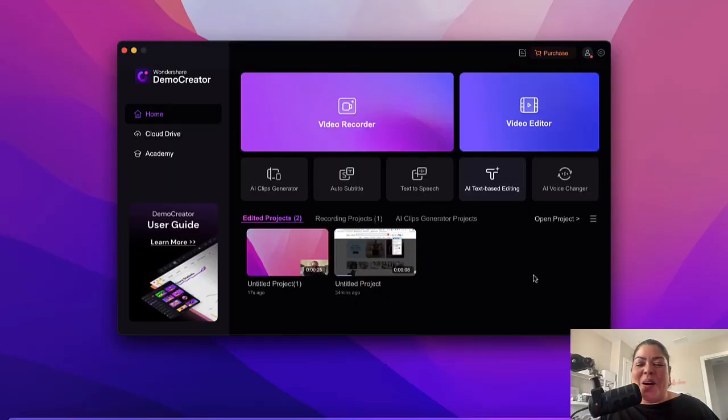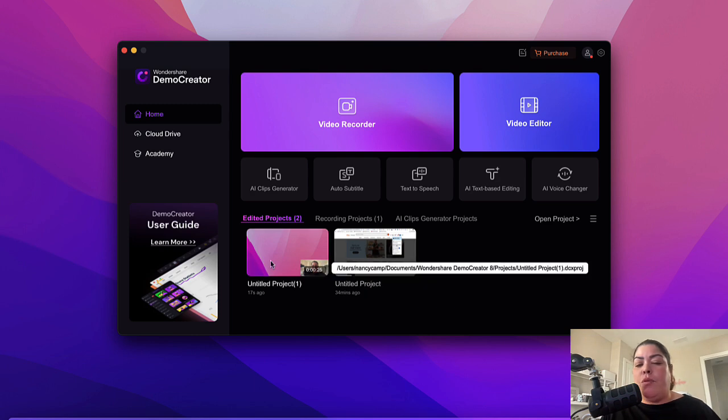All right, so here we are on the back end, and this is Wondershare DemoCreator. Once you download the software, this is how it looks. This is what you're going to be using every single time that you're creating something from scratch. Maybe you're uploading a video that you want to edit, or maybe you're working on any projects that you have open. So this is the main window here. It has additional features like AI clip generator, auto subtitle, text to speech, AI text-based editing, and AI voice changer.